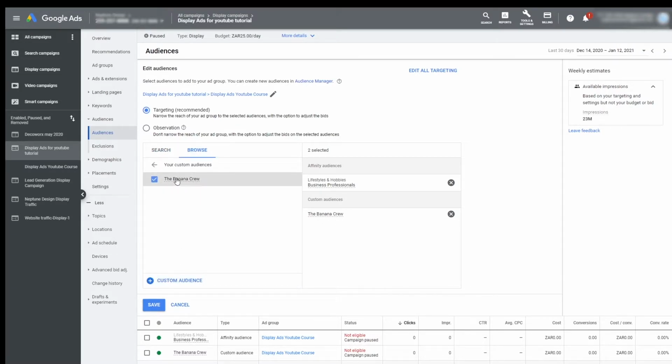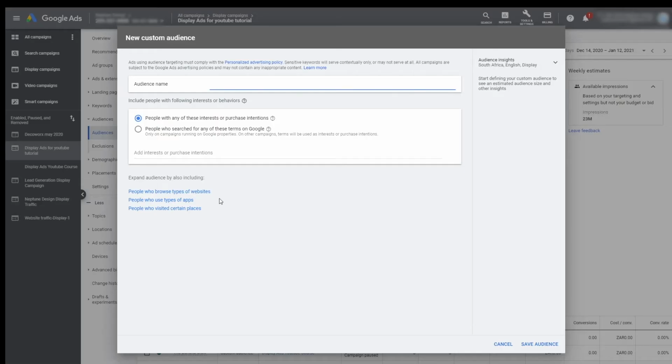And I've already created one custom audience, the Banana Crew, but I guess we'll create another one. So I am going to call this custom audience example audience, and I am going to select people who have searched for any of these terms on Google. Now, once I do that, I can type in my keywords.